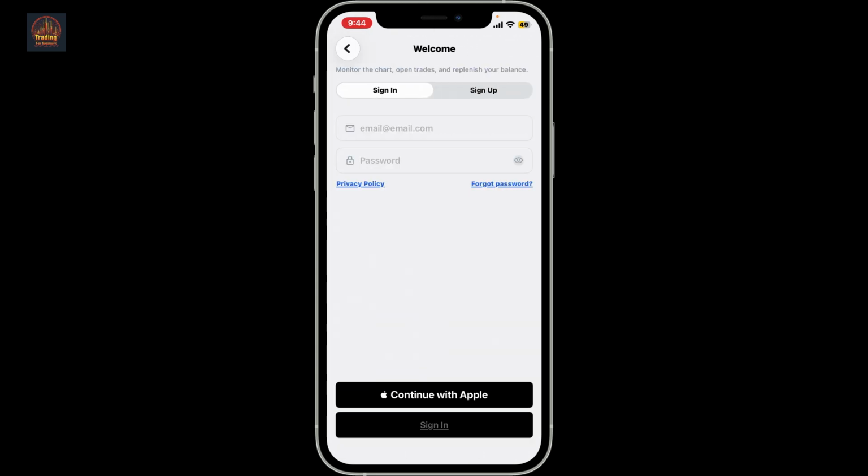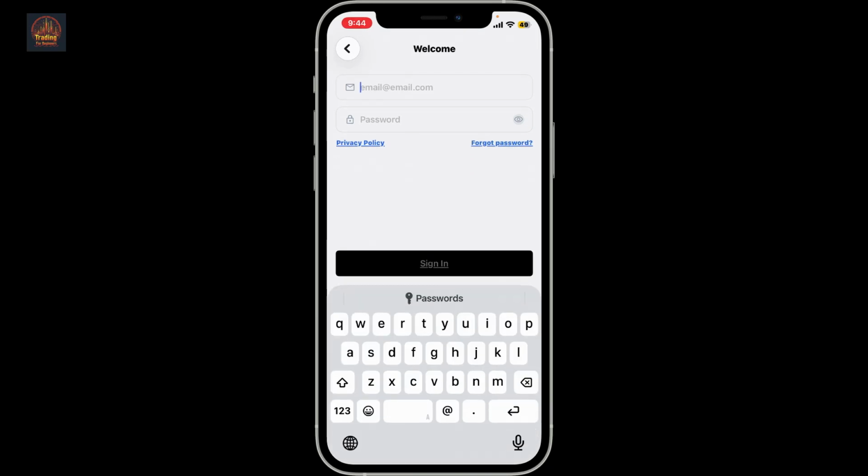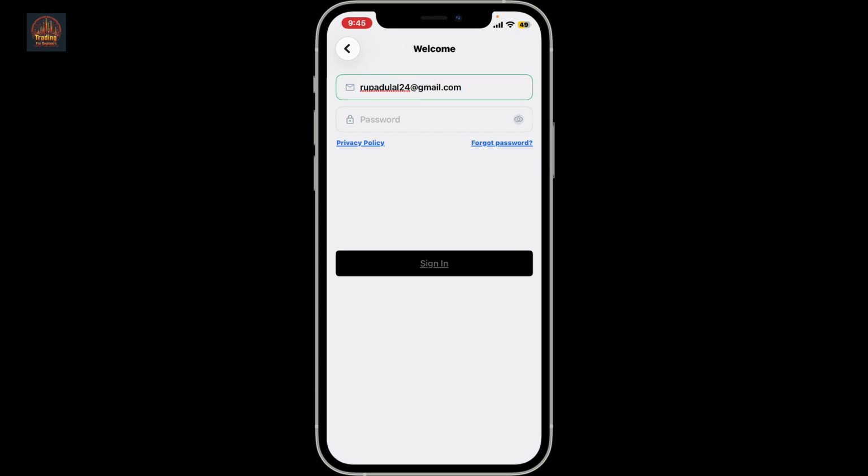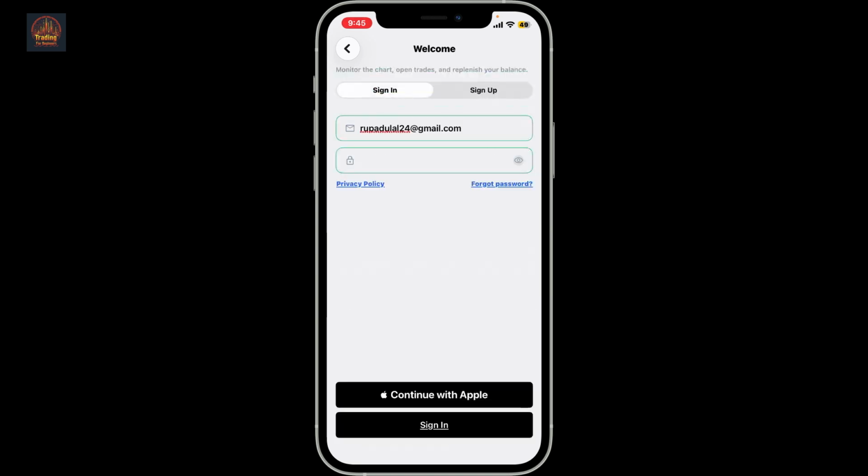On the next page, in the sign in area, you'll need to enter your email address at the top of the screen. Make sure you enter your valid email address that you previously registered with. Once done, go to the next field and type in your correct password. If you don't remember the password, tap on the forgot password link and follow through the password reset process. While typing down your password, make sure you're typing the correct one and tap on sign in from the bottom.